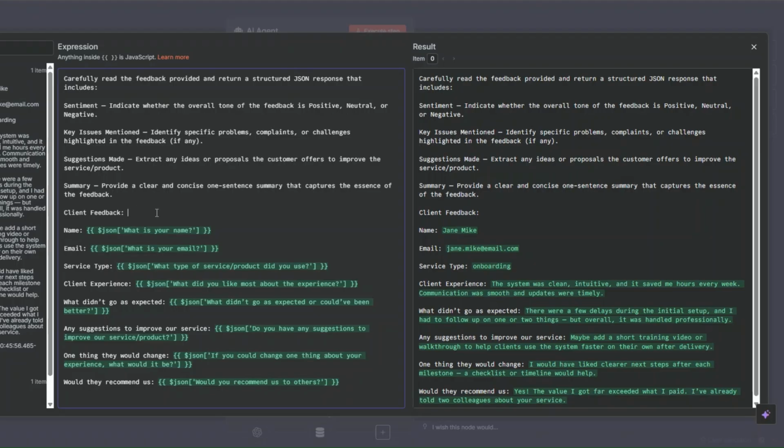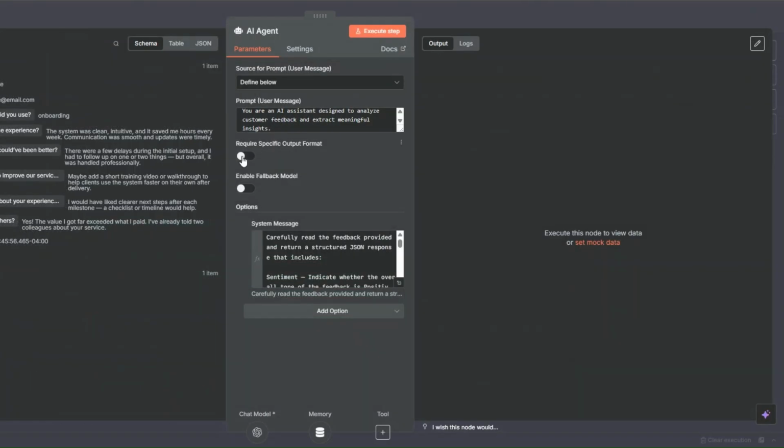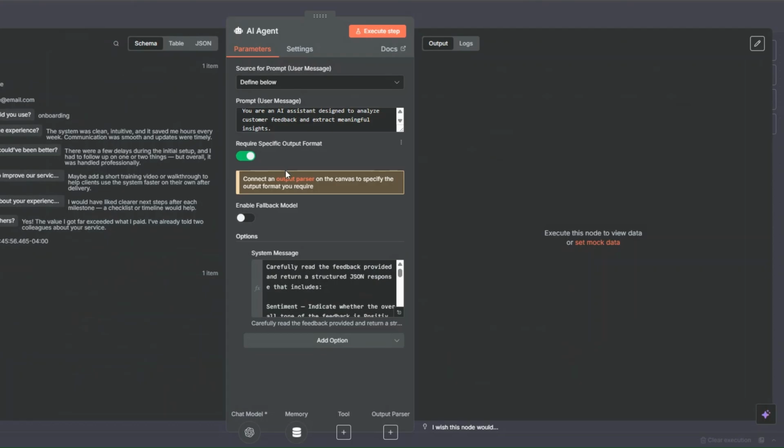And here we add in the client feedback, where we add in the name, email, service type, client experience, what didn't go as expected, any suggestions to improve our services, one thing they would change, and if they would recommend us to others. So here I'll click on back to canvas, and here we're going to require a specific output format.